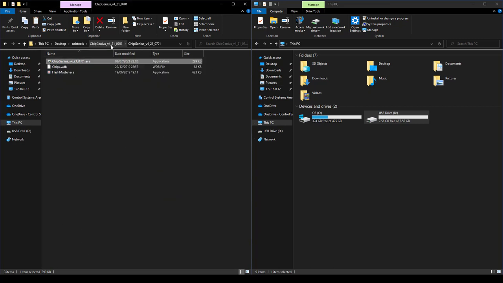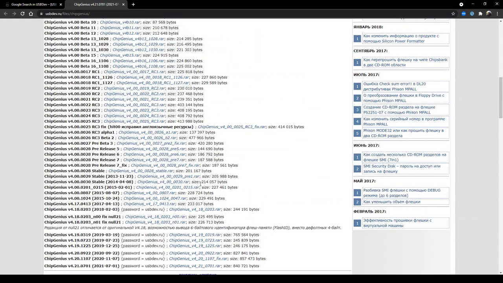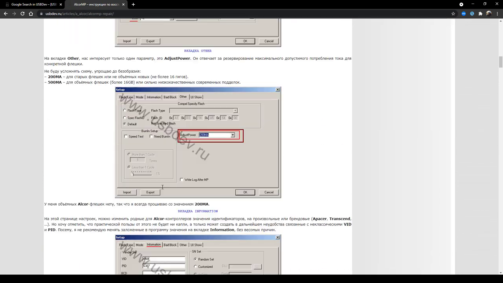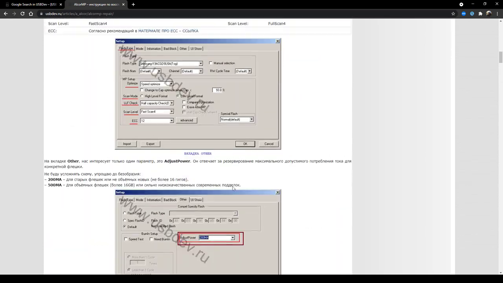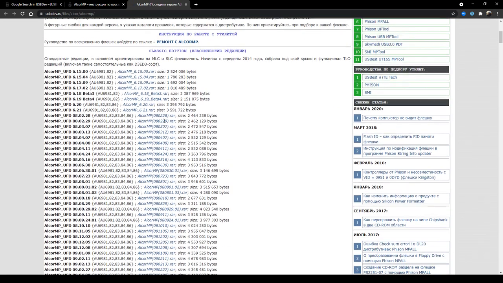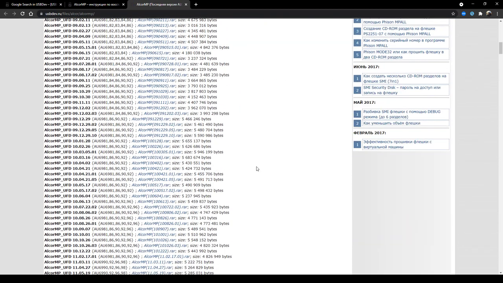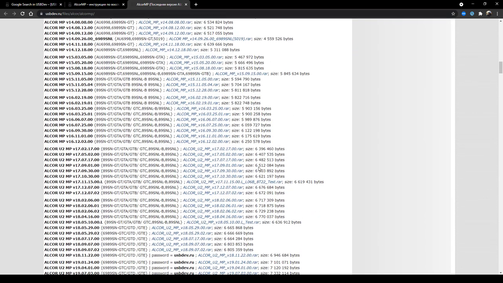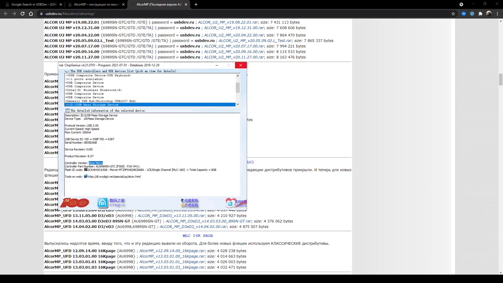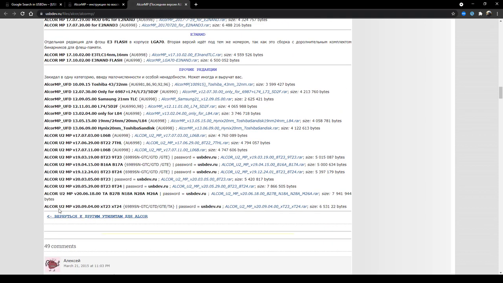I've been trying some tools related to the Alcor MP. There is a list, a lot of tools. On the top there is an Alcor MP, and there are a lot of files here. I have been trying some tools, but the only one that works with this flash drive is this one, the Alcor U2 MP M26A.